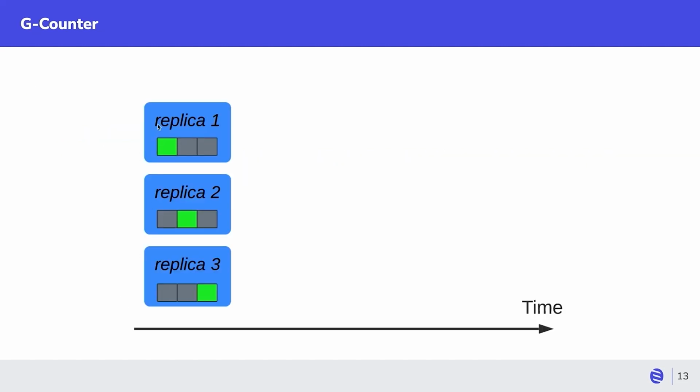So in this case, let's say we have the same three replicas. Each replica has a slice, and the green shows the element that a replica increments if a call is made to it and asks to increment its counter. Let's say replica 2 receives 2 calls to increment the value of the counter by 1, and replica 3 receives 3 calls. So replica 2's value is now 2, and replica 3's value is 3.